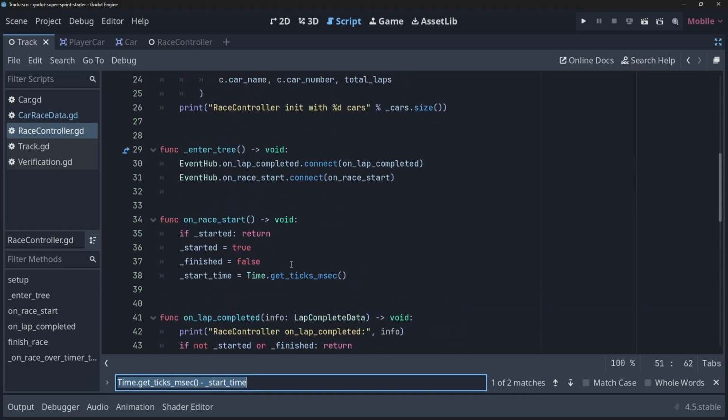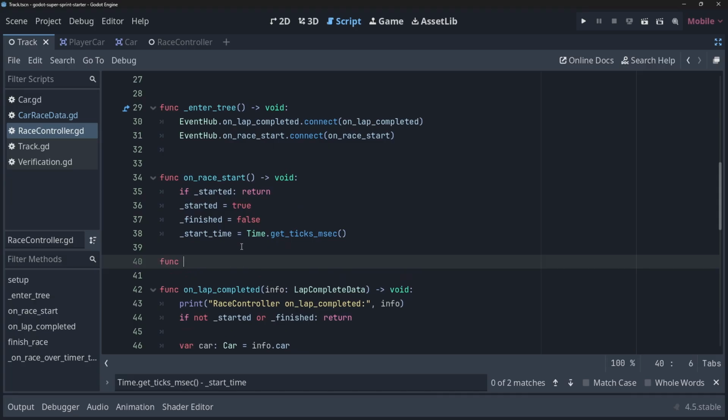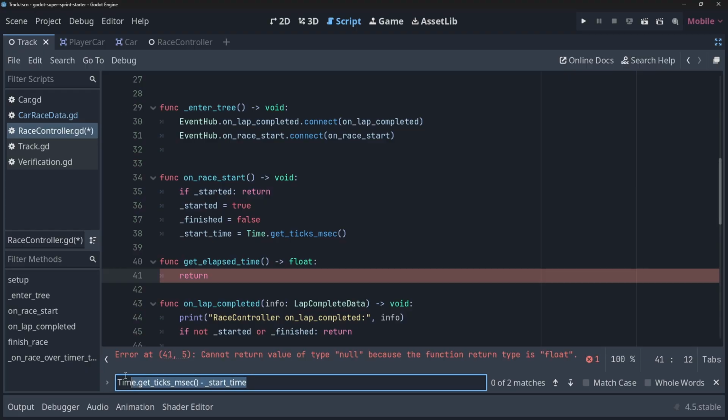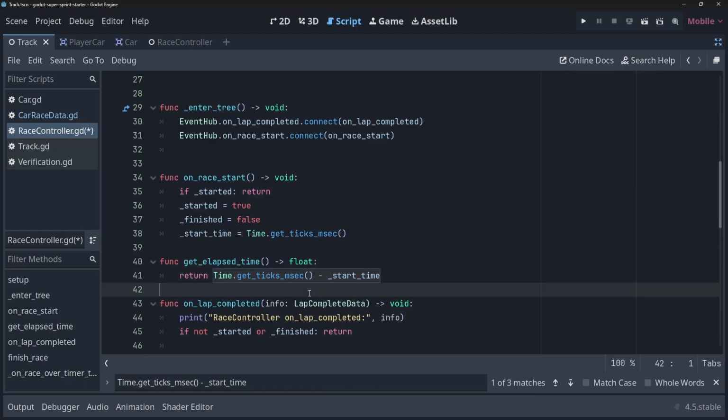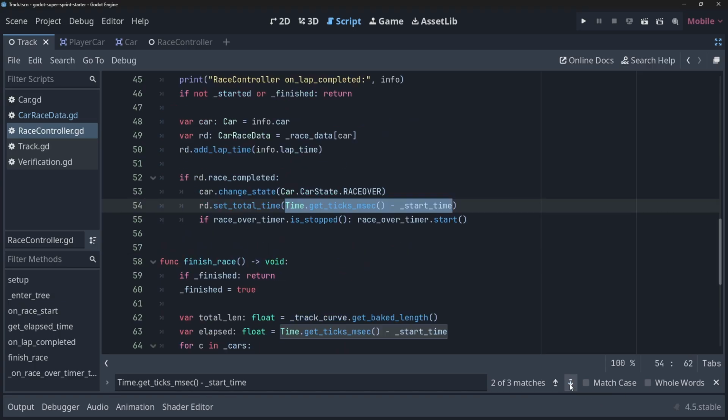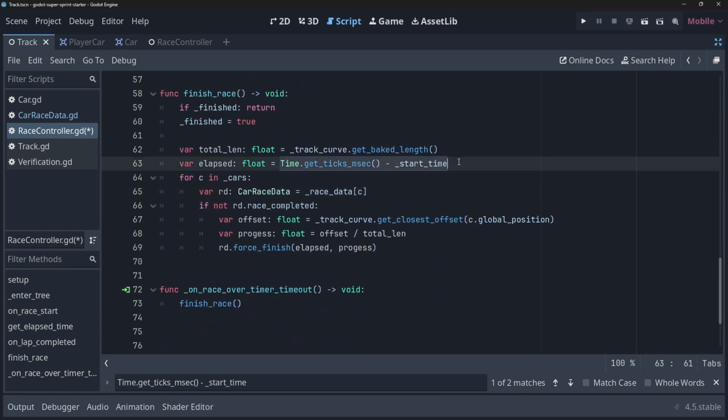Let's make a little function, actually, for this, just called get elapsed time. It's not very complicated, but I'll get elapsed time. And then we'll return a float, and then we can return the code that I've got down here. So return, and then we can replace that other code with that. I think that's a little bit neater. So I'll do set total time, get elapsed time. And then we can do the same thing down here as well. So we'll do get elapsed time.